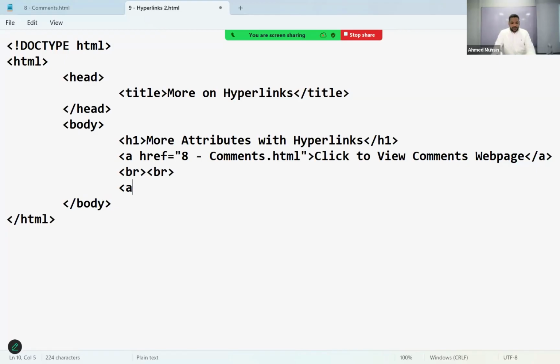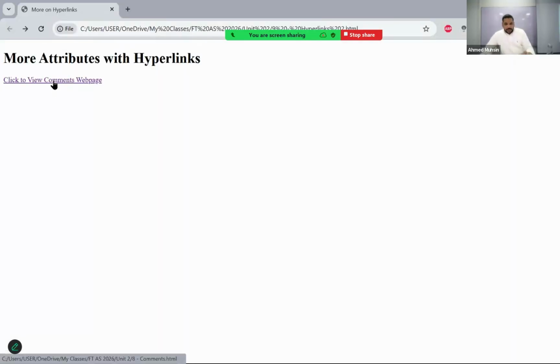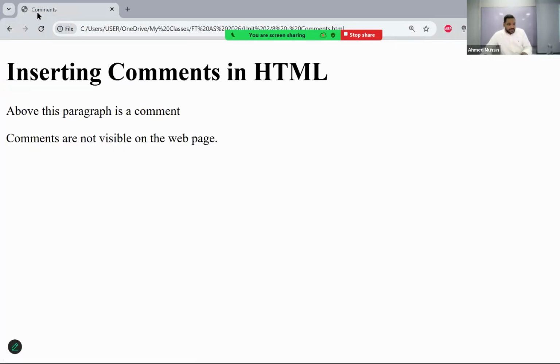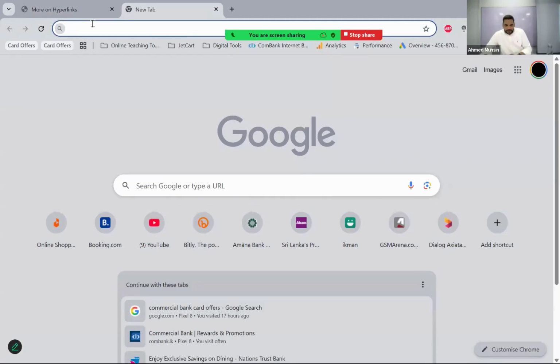So I'm going to have another anchor tag over here, close anchor tag. And I'm going to say over here, click to view comments web page in a new tab. Everyone, when I was clicking on this, the web page was opening up in the very same tab, wasn't it? I want a feature where when I click on this, the new web page should open up in a separate tab. Are we all okay with this?